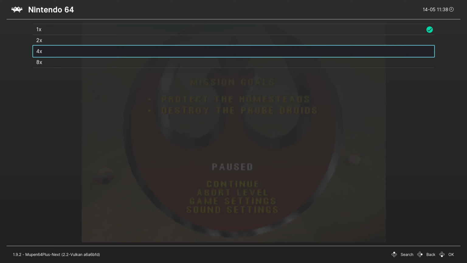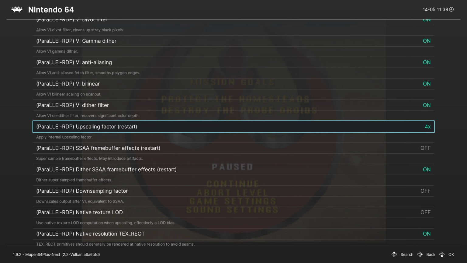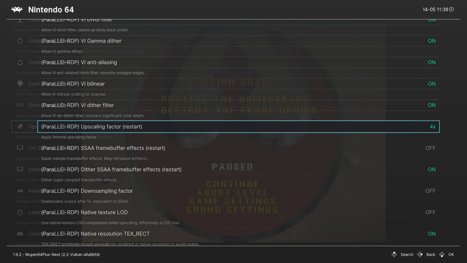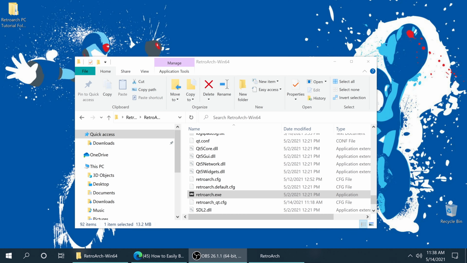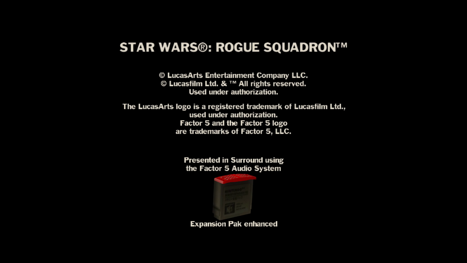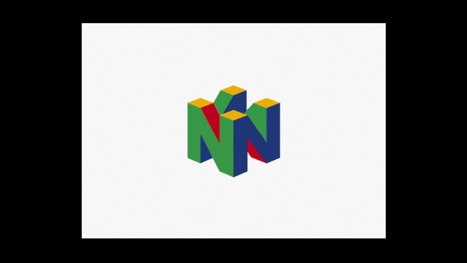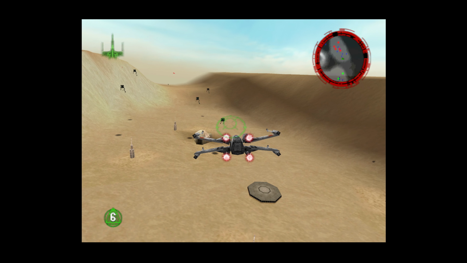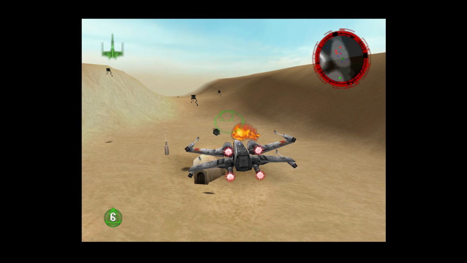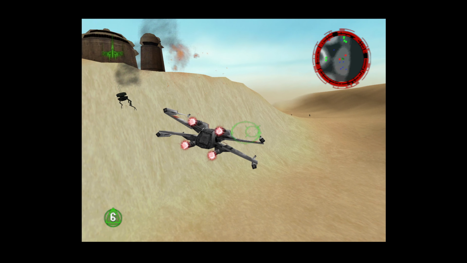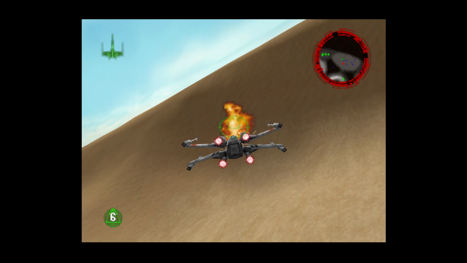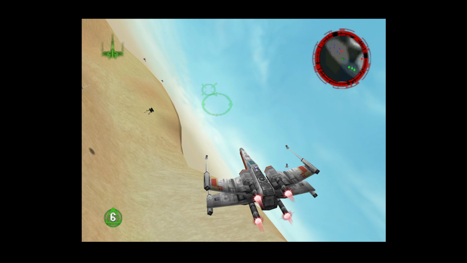So for example, I'm going to crank this up to 4x here, and this one does require a content restart. So just close out of the content and then load it back up again. And now we have 4 times resolution scaled N64 emulation that produces accurate graphics. As you can see here, it is just looking absolutely fantastic. It does lose out on some of the accuracy of the more blurry N64 image, but I'm sure that a lot of you wouldn't care about that trade-off.